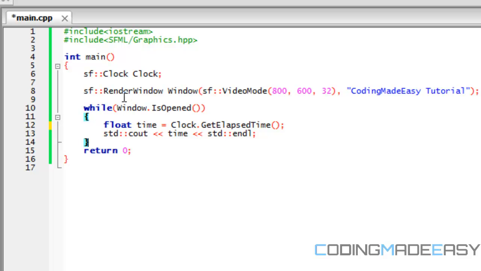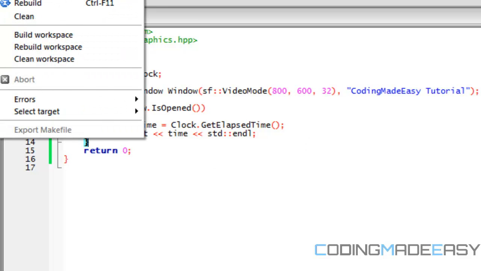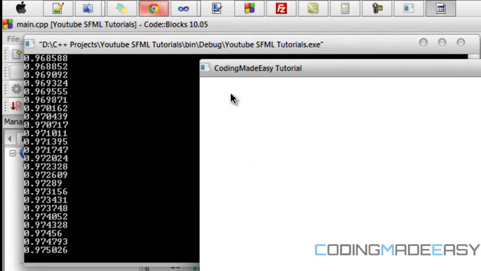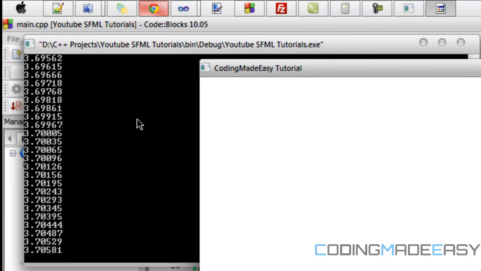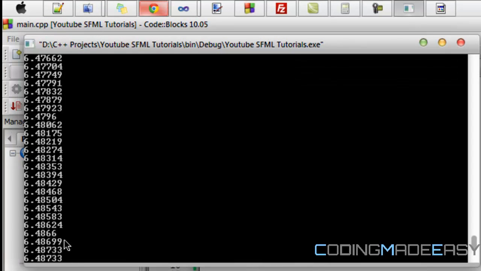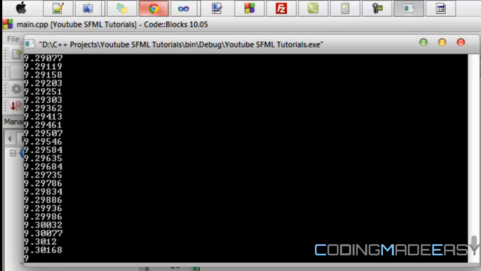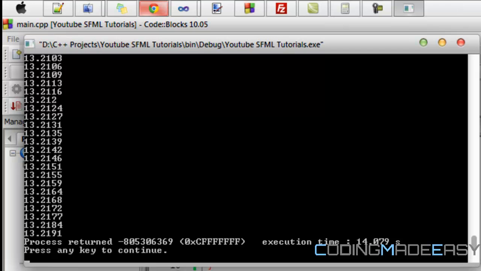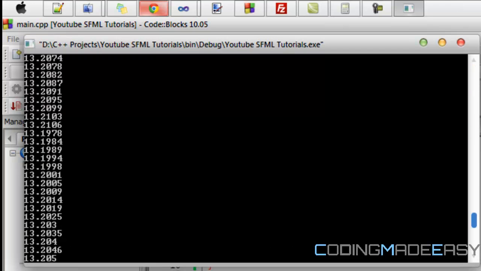Simple enough. So if we look at our while loop, our game loop right now, we have a float variable called time, and we say it's equal to clock.getElapsedTime. So we're basically getting how much time has passed since we started running the program. So let me build this and run this. If we look at our console window, it's continuously updating, and that's how much time has passed since we started running our program. So if I stop this, then you can see how much time has passed.